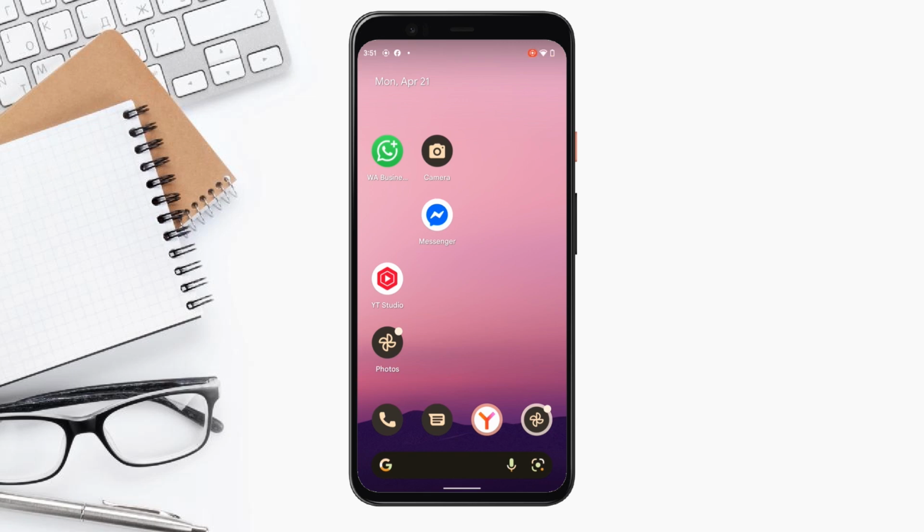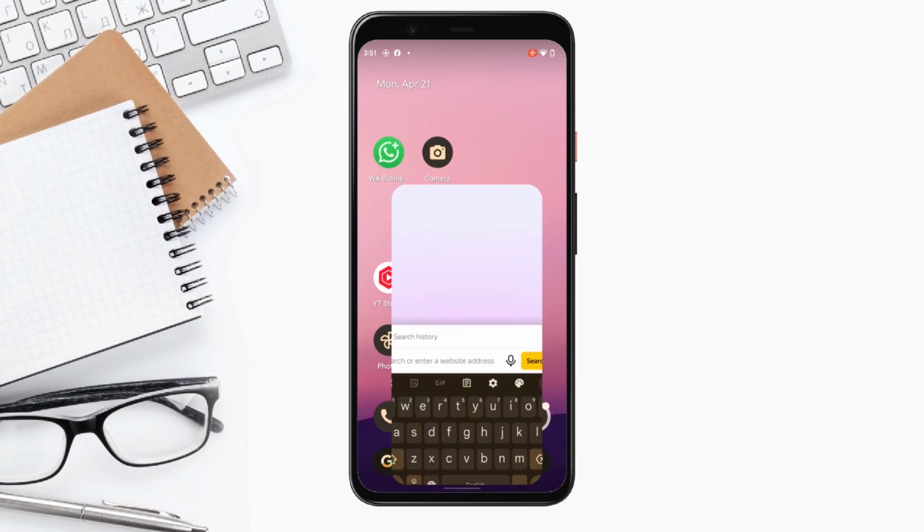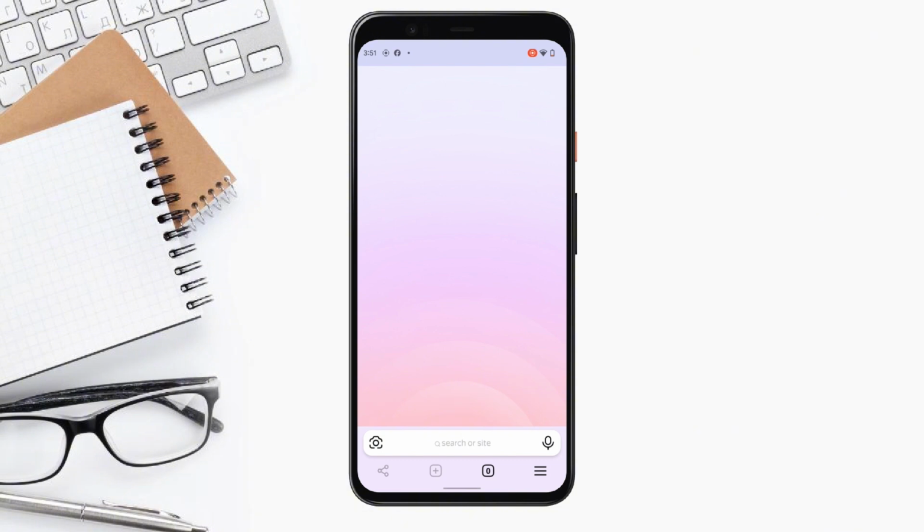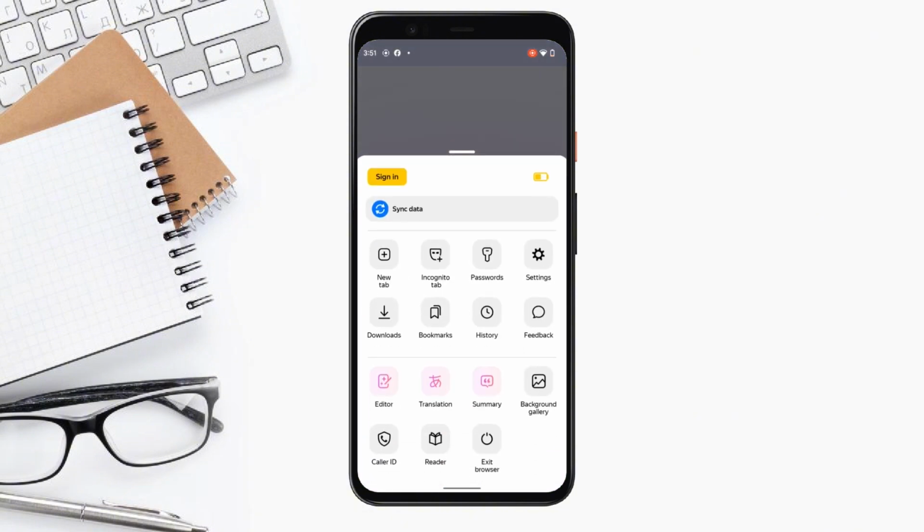Friends, in this video, I will show you how to allow to display Tableau on notification bar in Yandex browser. Guys, you can do it easily by following these steps. First, open Yandex browser. Then you can see there are many options. Click on 3 vertical lines at down right corner. Then click on Settings option.